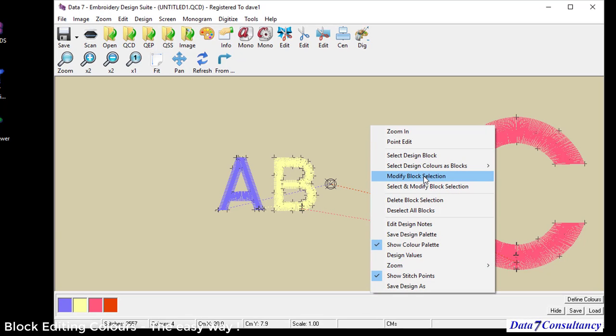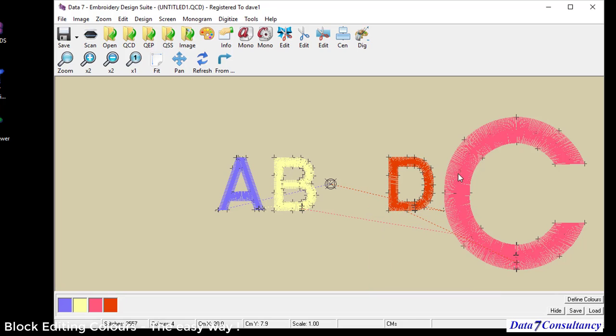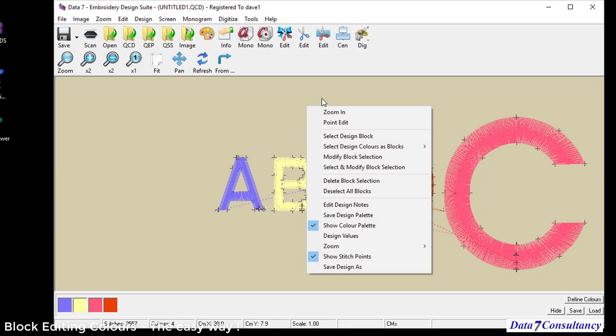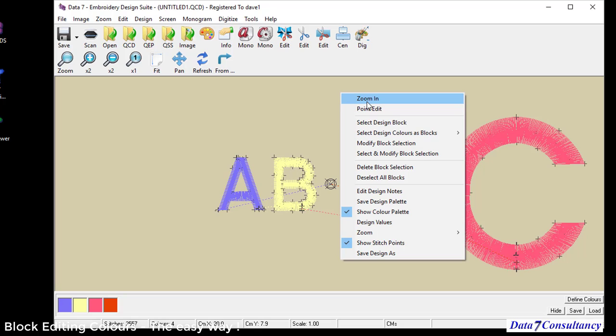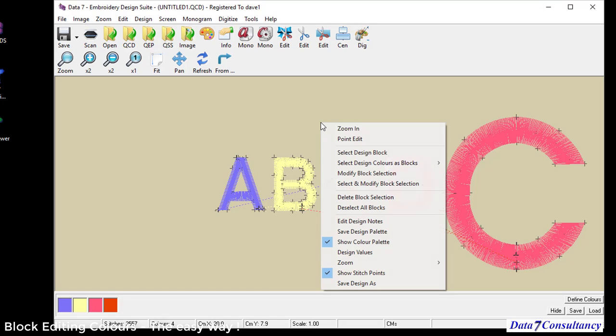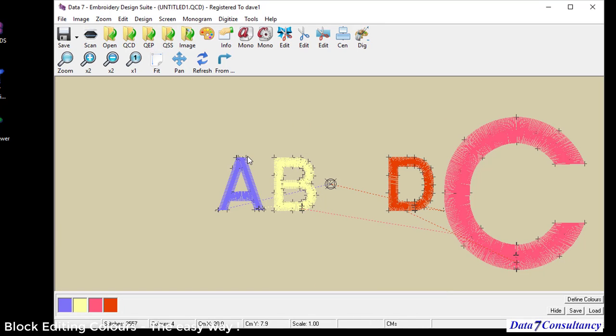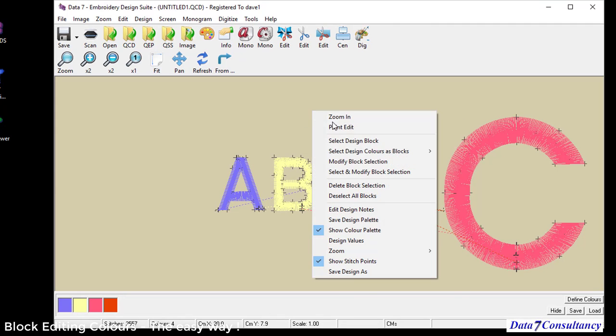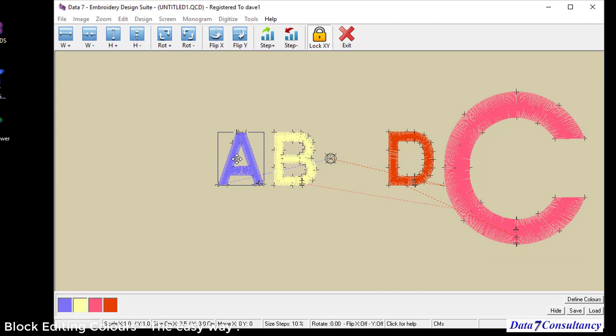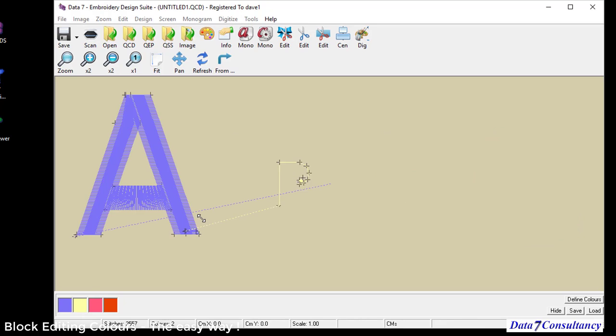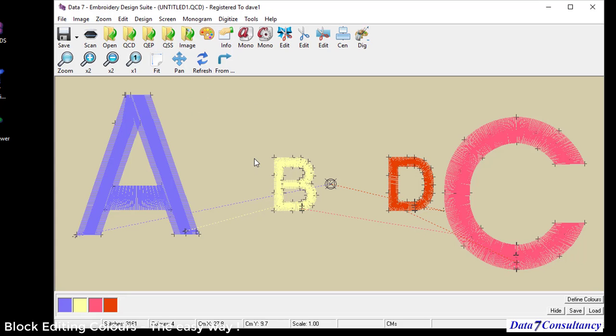Now I'm going to deselect that block, and I want to select the A as a block. The second way to do it is using the context menu again, right click the mouse button, Select Colours. I'm going to select colour number 1, which has marked the A, colour number 1, as a block in itself. I'm then going to right click, Modify Block Selection, and as you can see it's modifying just the A. Increase that, and you can see it's modified just the A.